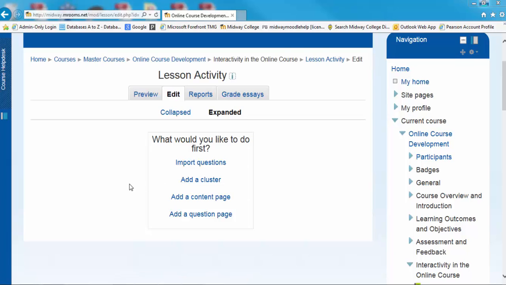The 2 types of pages most frequently used are your content page and question page. The content page will add a page with content and choices available for what path to follow next. You can also add a question page. The question types are the same as the ones found in Moodle Quiz. We will start by adding a content page.